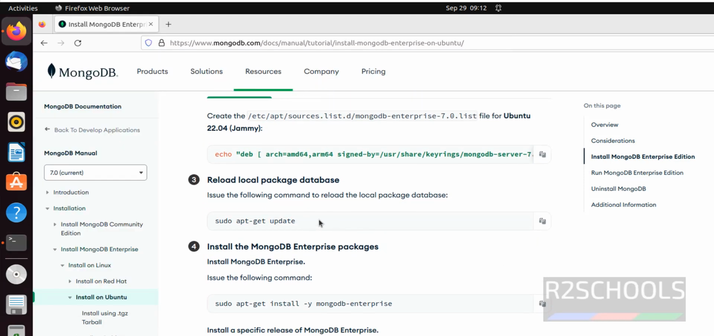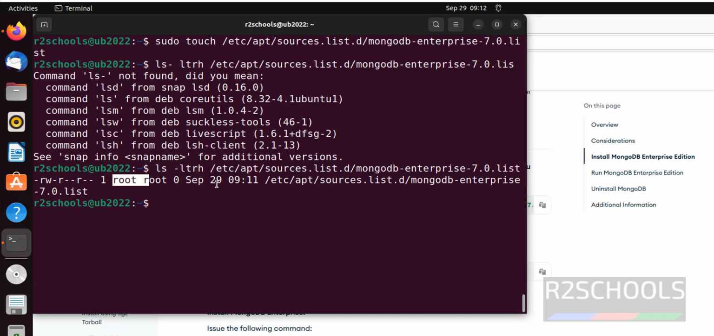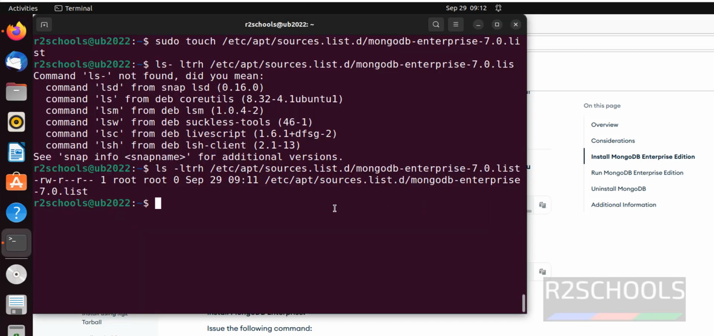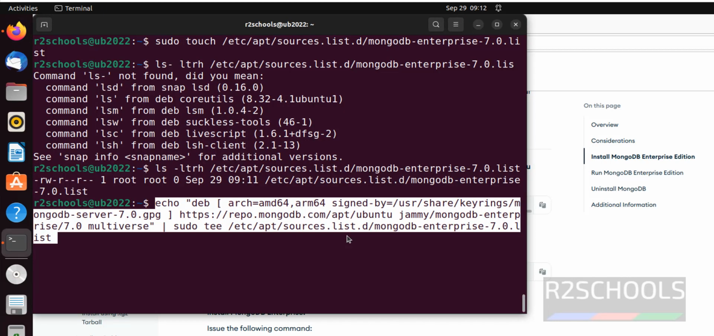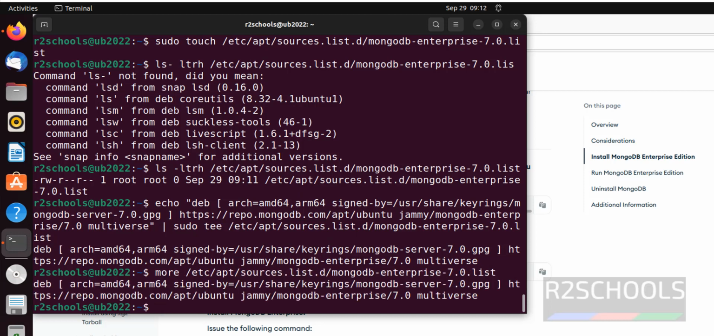Next we have to run this command. What it will do is copy all this data to this file. So just copy this one, or simply open the file and you can paste that one. No issue, so hit enter. Now verify this file with more. See, same data, both lines are added.